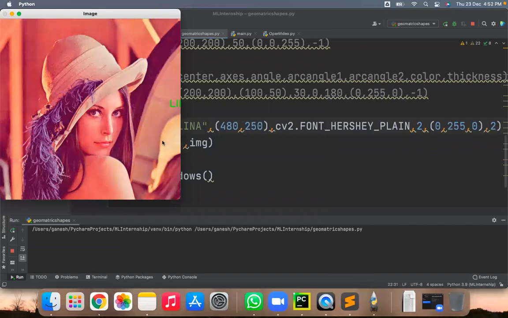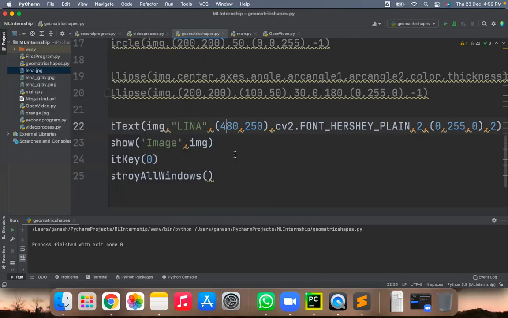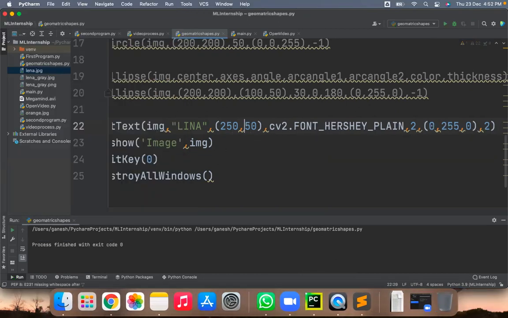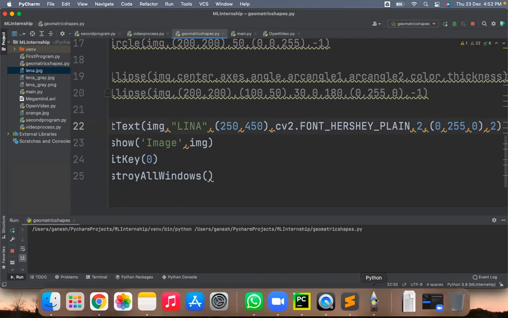Okay, so yes, it is not showing. 480, oh, it shouldn't be 480. It should be half of that, so I think 250. So 250 by 250. So I think it is in the center. So I want to bring it here. Yes, I actually want to change the y coordinate. So let's take the y coordinate as 450.